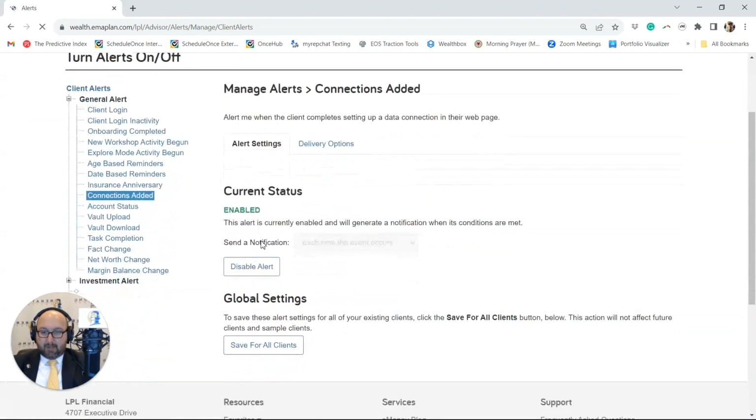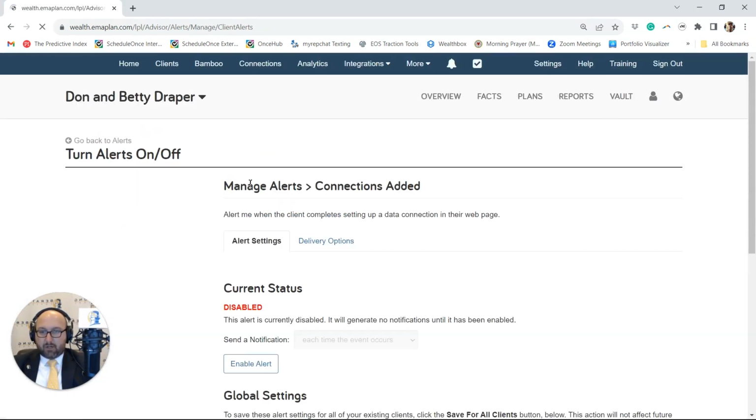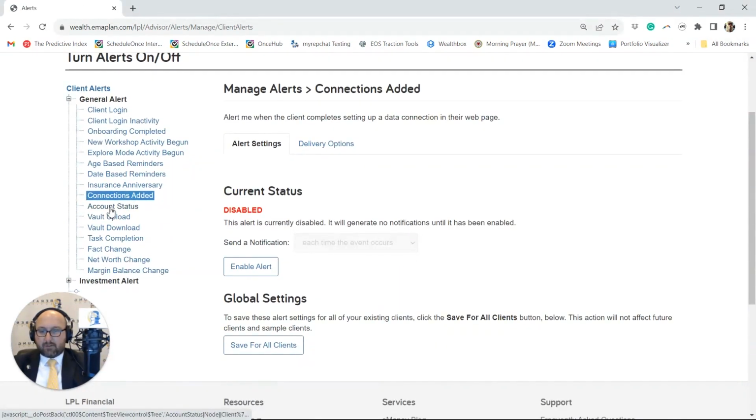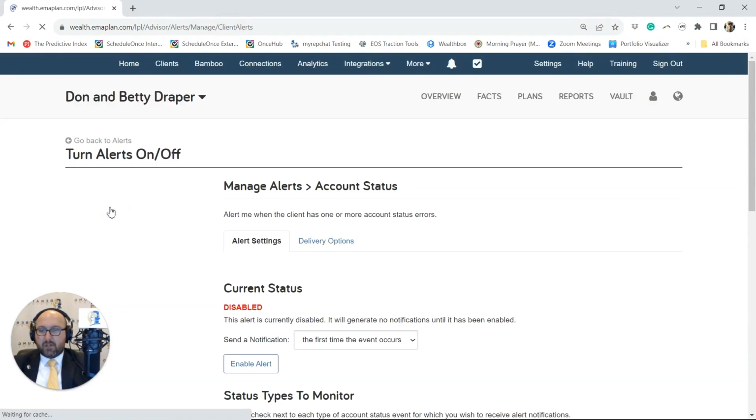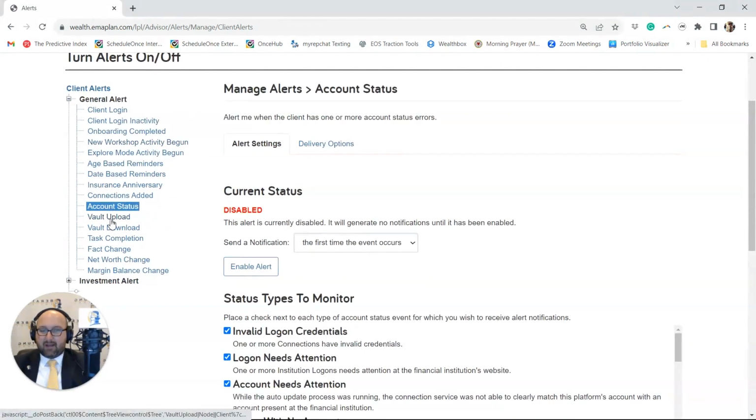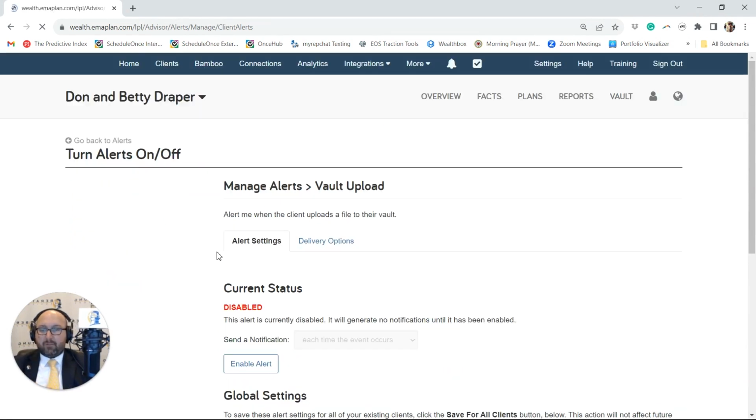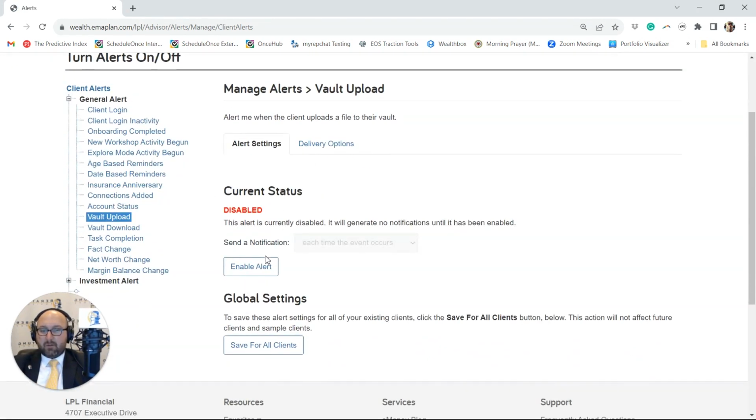Connections added. So again, I don't want this one on here. I'm going to disable this one. It sounds great, but you start working with 100 households and they're all adding connections or not adding connections. Maybe you want that, and maybe you want to put an email and alert somebody on your team to do that. Vault upload. This one is something you might want to enable.